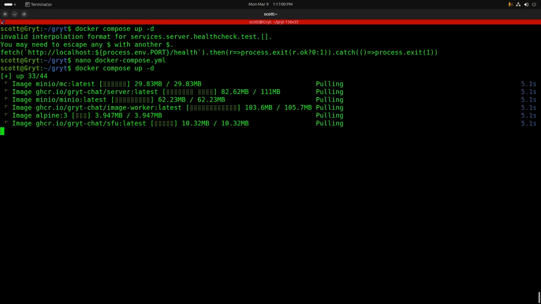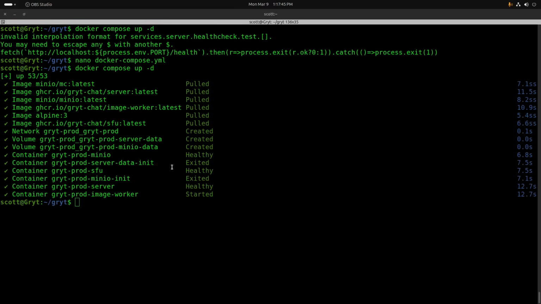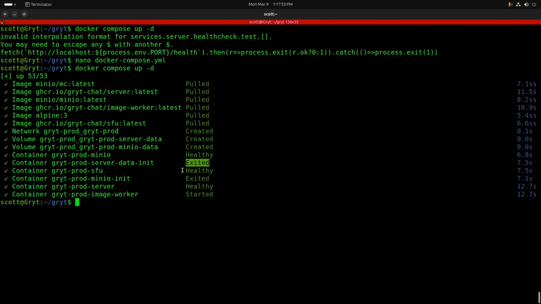Well, there's no accounting for beta software. Sometimes you run into an error, but simply read what the error says, and you should be able to modify the code successfully and correct whatever the error happens to be. Once the application starts, you'll notice that it says that the server data init exited, and also the min.io init exited, and apparently these are processes that run initially but exit later on.